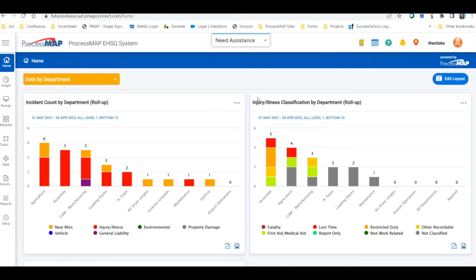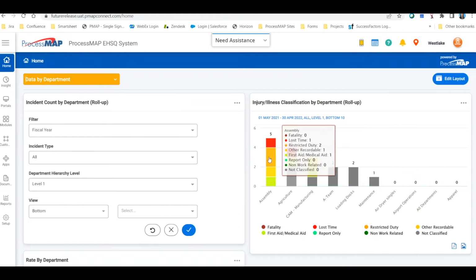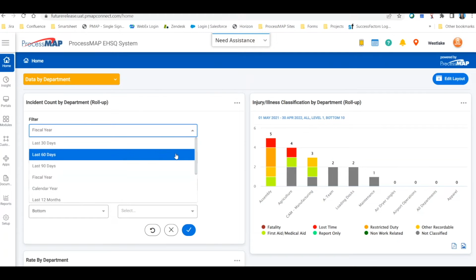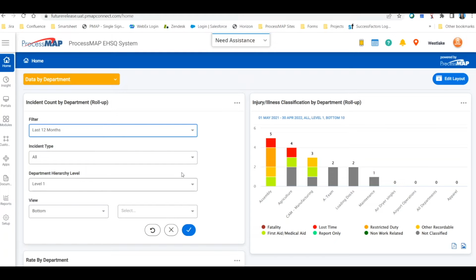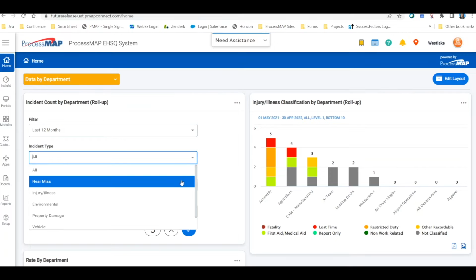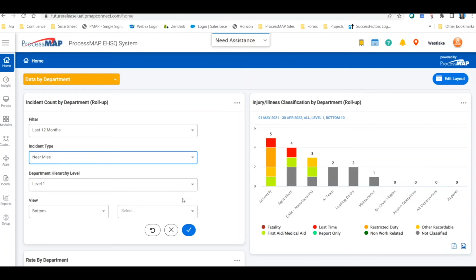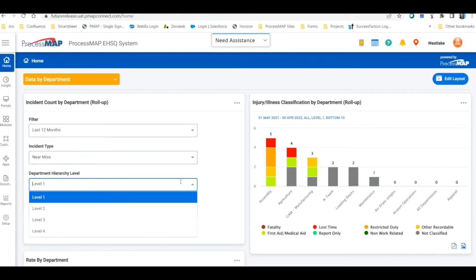Both widgets allow you to filter. You can click on the 3 little dots and click on Change Filters. You can filter by time period, let's say the last 60 days, calendar year, the last 12 months. You can also filter by incident type. So let's say we only want to see near misses, and up to 4 hierarchy levels.